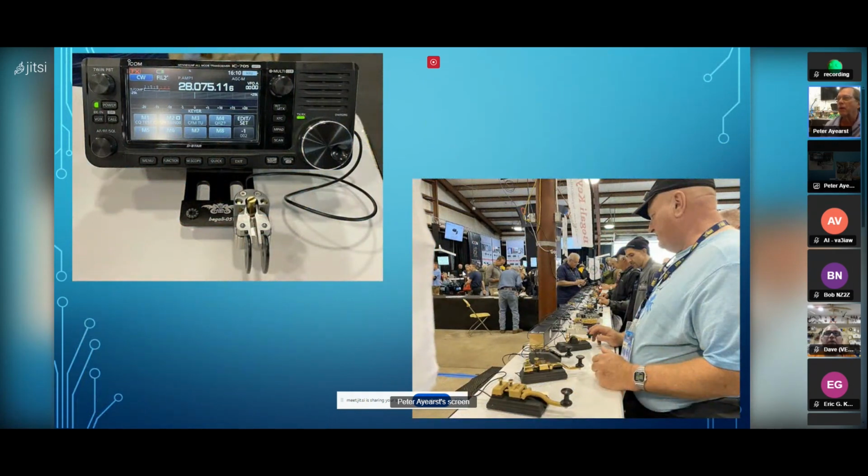For Frank and any of the other keyer guys, there was a lot of good displays for keys, as you can see from the bottom right picture there, that big long table where you can try out all the different keys. I have the one on the left there with the ICOM. I think this actually was at the ICOM booth, but I thought that was a neat Bengali keyer there.